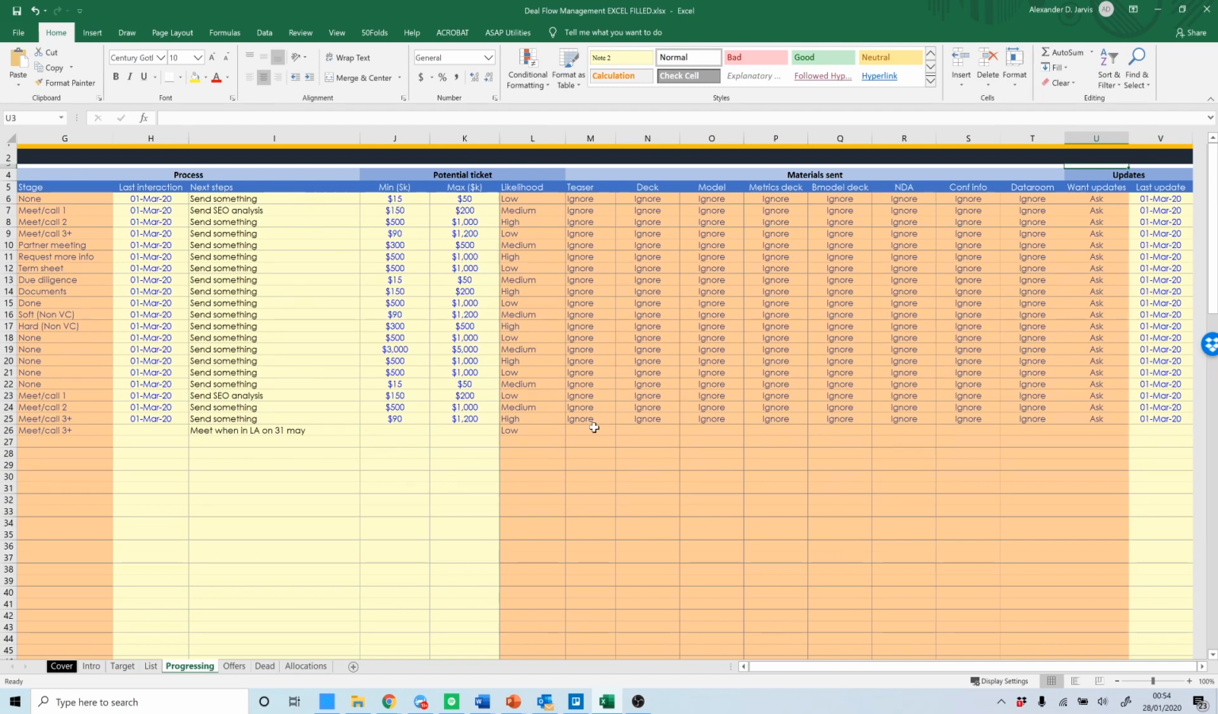And so if you're going to send them updates, just mark the last time you sent them one so you remember, has it been a month since you've sent it or has it been a day? Because if you get someone new, you want to send an update 2 weeks later, whatever. Just track if they want updates. Okay, so that is the progressing sheet.